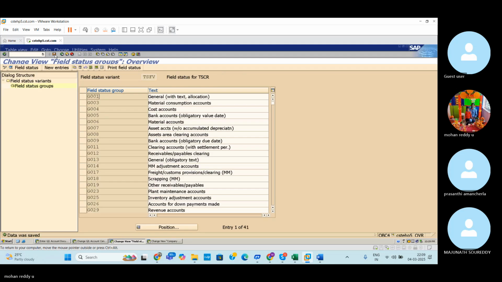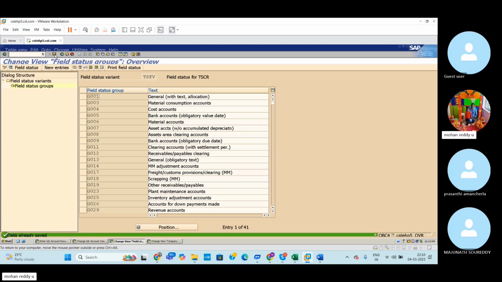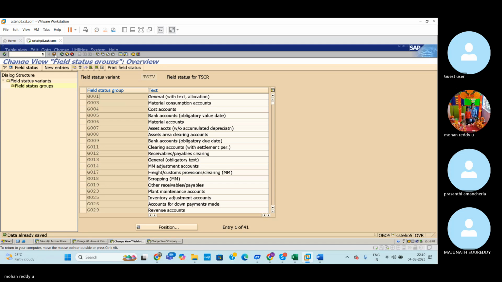Okay. Now previously while I was trying to post the document, text was mandatory, value date was mandatory. So now with the help of the field status, I am changing required to optional. So without text and without date, the system will allow posting. That is the result based on our changes.